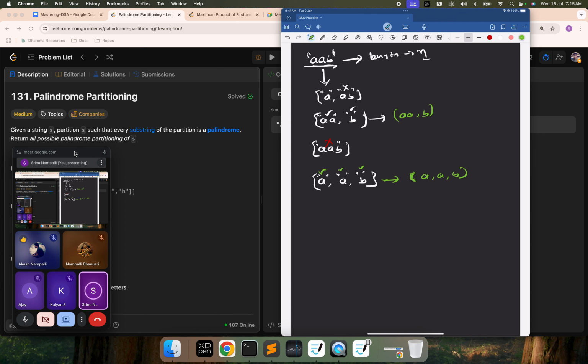Perfect. So simple. You will be given a string. We need to find all possible substrings. We need to divide this string into possible partitions, and each string of a partition should be a palindrome. So this is the expected result. Let's see how you come up with this solution.